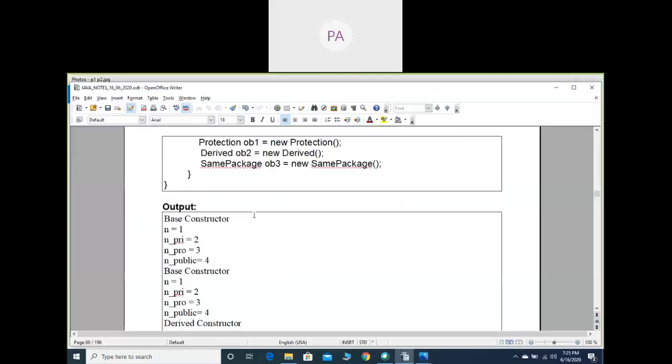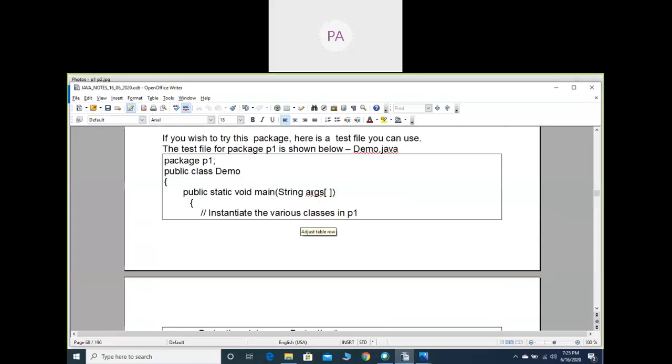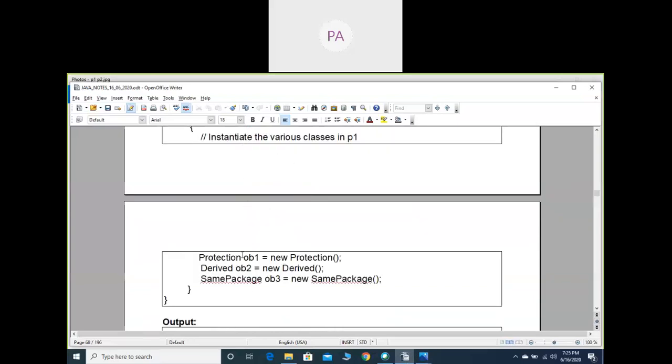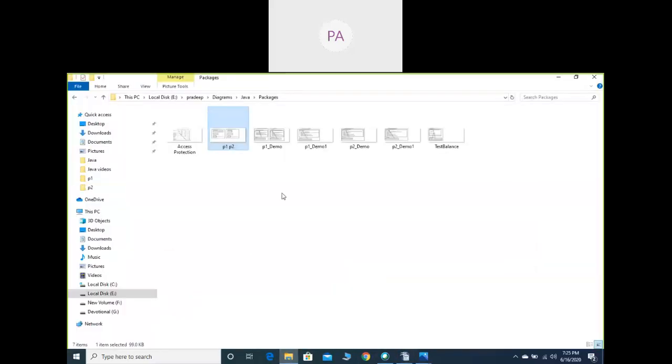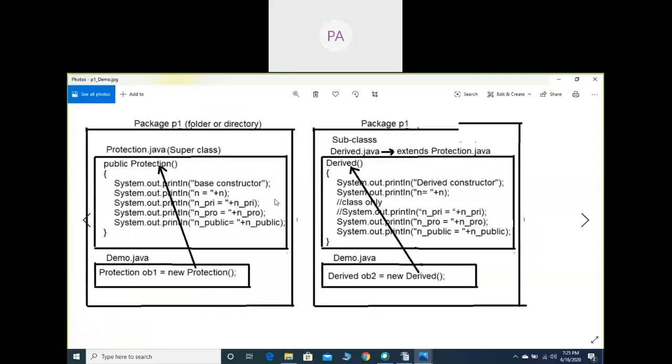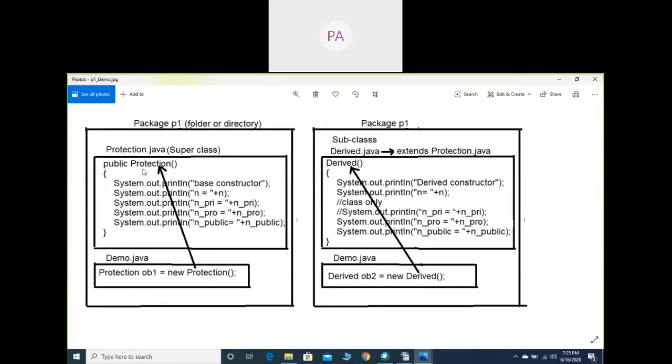So we'll see how this program works. We have to look at the main method where the objects for various classes are declared. Now let us go to the tracing part to understand. Look at this image file. In the main method, the first line is Protection ob1 equals new Protection. When this line is executed, we can understand it this way. Just look at this image file.